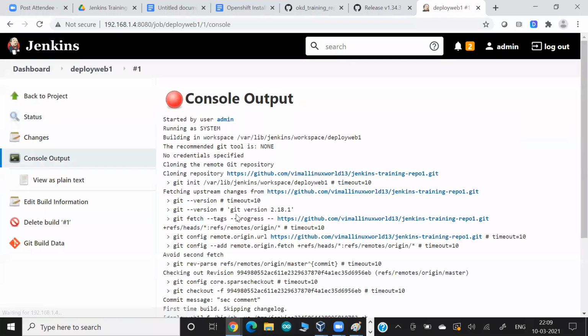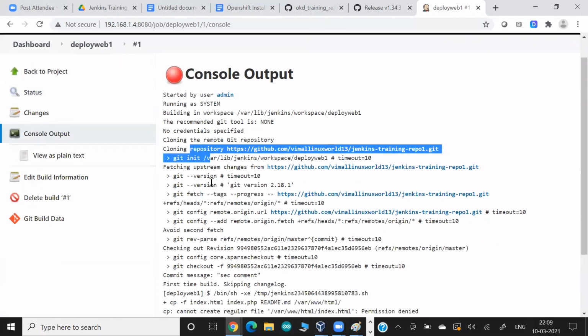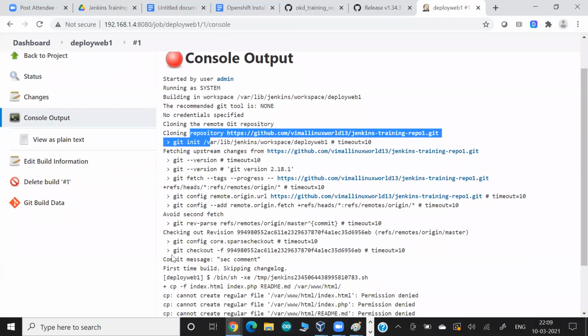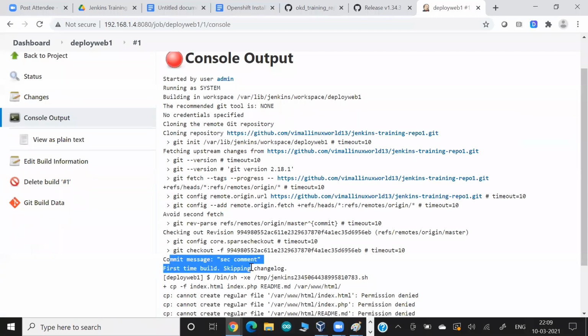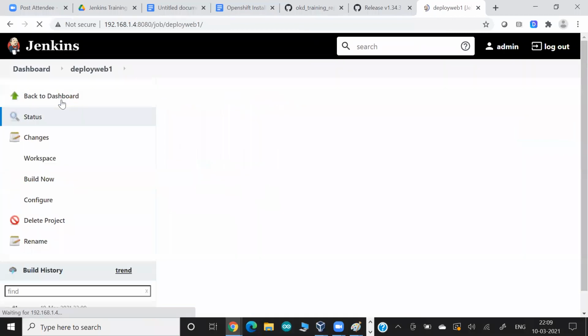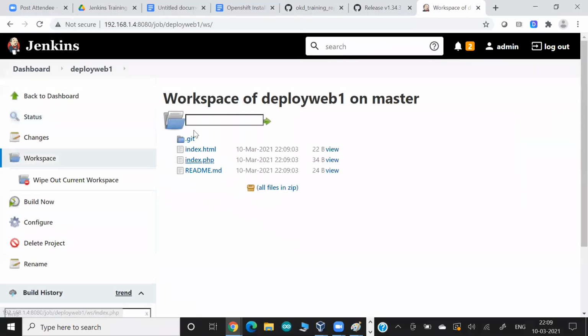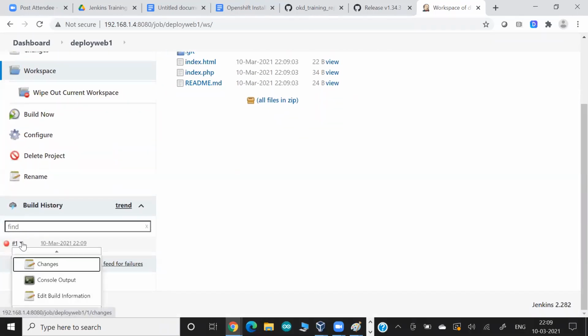Go to the console output, and it looks like it went and cloned the data from Git. In the Git part, everything is good. It downloaded. Even so, I can very quickly check in my workspace that the code has been downloaded, so there's no challenge in Git. Okay, but what happened? Why did it fail?